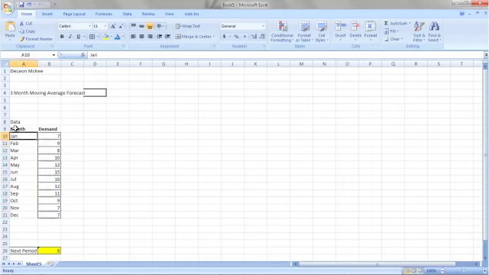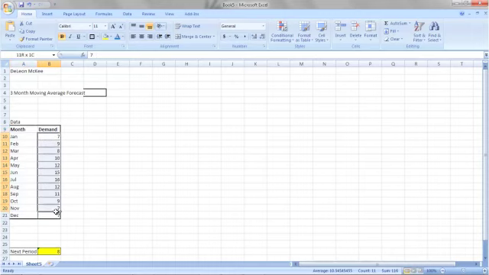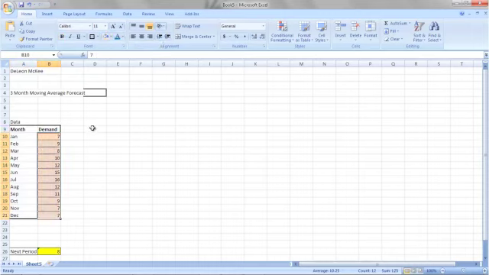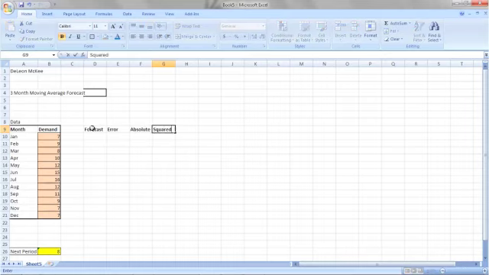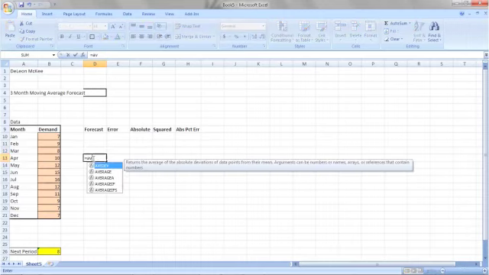Okay, and we also have to complete our forecast and error analysis. And we'll need a column for that. All right, that looks nice. Okay, so let's make this our forecast column. This will be our error column, our absolute, our squared, and our absolute percentage error column. Now we're creating this area because we want to see how well our forecasting model performed against the data that we were given for 2012.